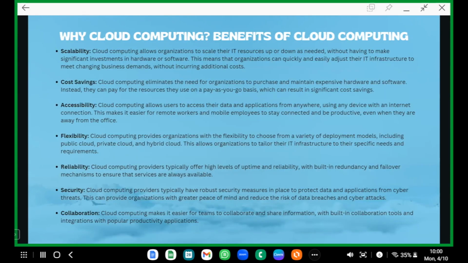So you have scalability, cost savings, accessibility, flexibility, reliability, security, and collaboration. As I mentioned, one example, let's say I have some capital to run the business. Within 5 minutes, I can create an account with AWS. Within 10 minutes, I can host my website. Then I can concentrate on my business, not on IT infrastructure. That's how it is: accessible, flexible, reliable, and not only that, it's secure. And I can collaborate as well.